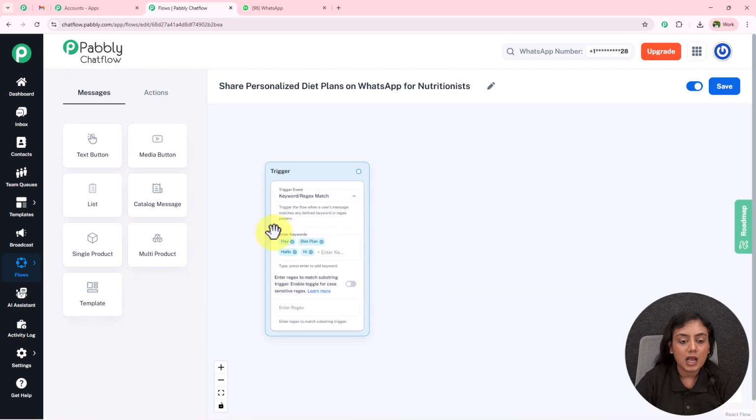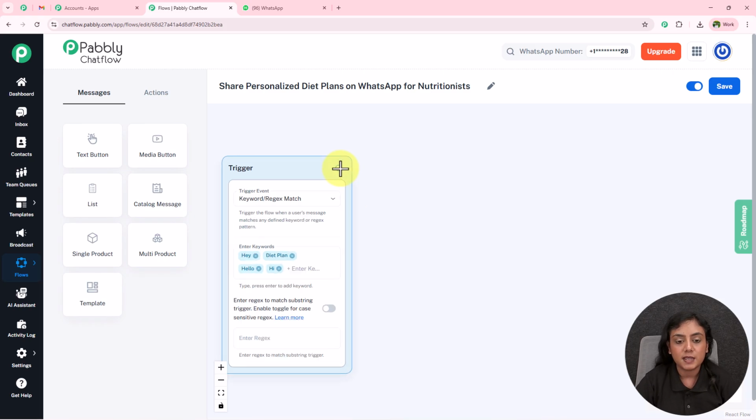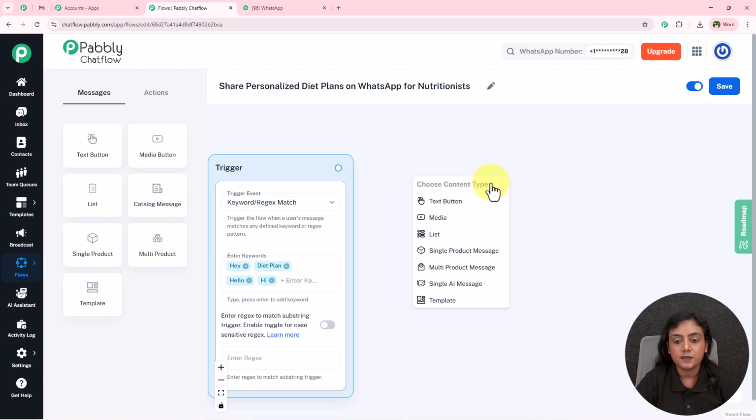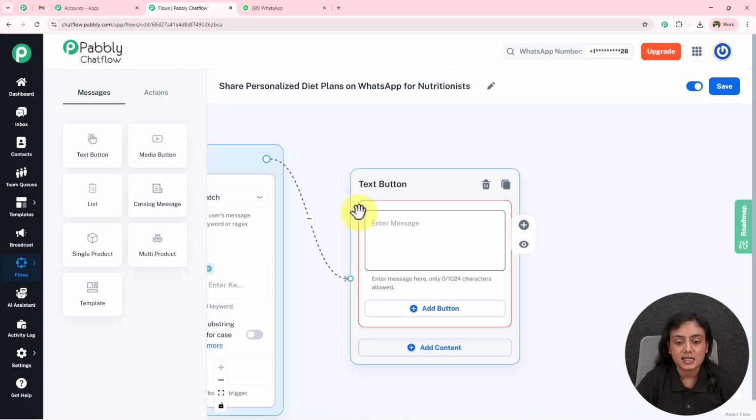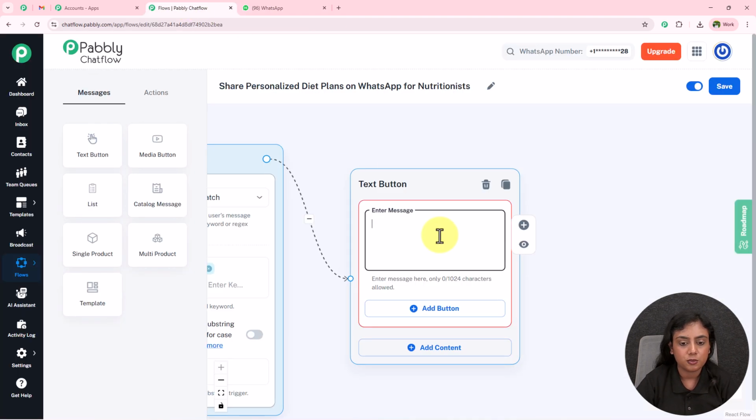Okay, after setting up a trigger over here, the first message that I want to send is a message with a button through which my lead or the customer can get a diet plan. Okay, the message should be a welcome message. For that, simply drag the point of this trigger, drop it in this field, content type, select over here as text plus button. And for this message, I want the simple welcome message, so I'm going to copy this message from here and paste over here in this field.